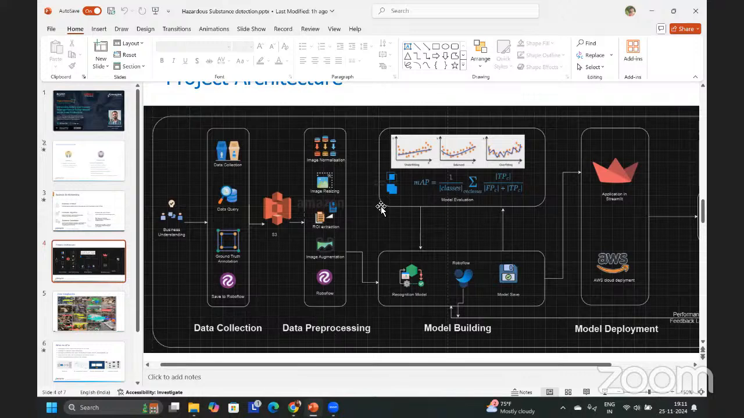So in data processing, we did image normalization, image resizing, ROI extraction. ROI means nothing but region of interest. That is one kind of annotation. Then image augmentation. Suppose the client is giving us some fixed data. So what we are doing in image augmentation is making it huge from such limited data, we can say, in RoboFlow.